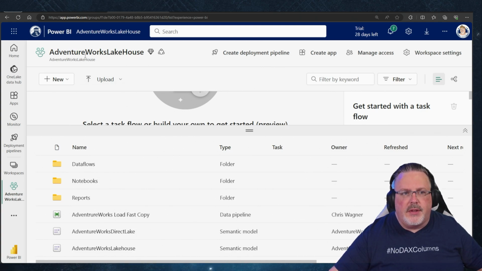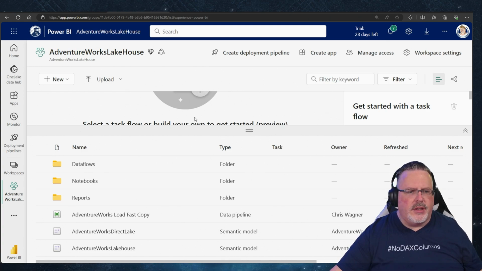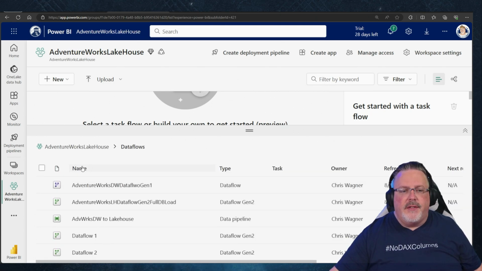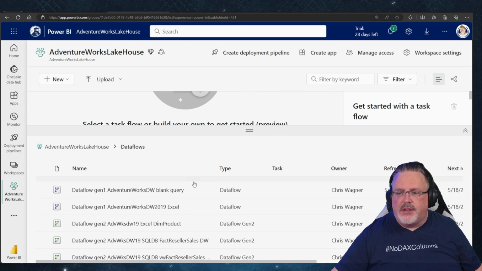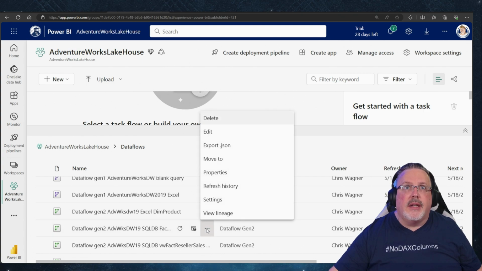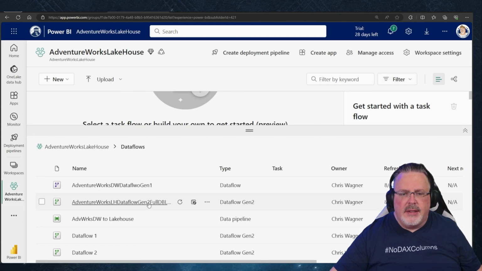that is the activity itself. So this is the flow, the lighthouse that failed, and the refresh. So I'm inside of that now. This is the workspace that it's in. If I go into my data flows, I can scroll down and I can see that I've got a failure in here. I click on the ellipses, I go to settings, and I can see that everything looks like it should be fine. So why the heck did it fail?